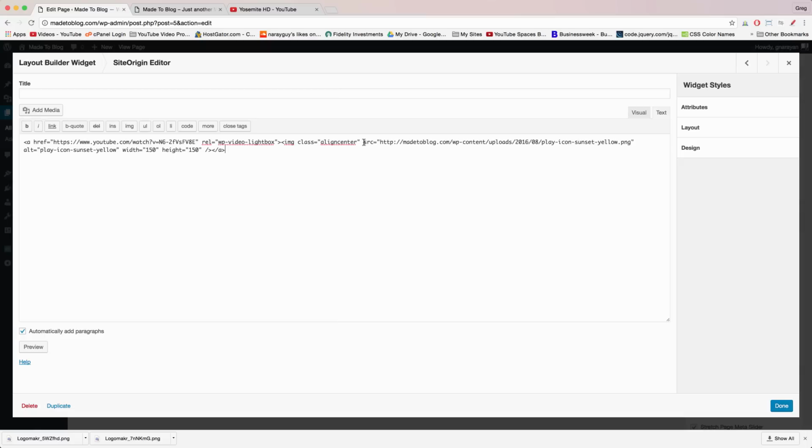And now we want to leave the src part alone because this pulls in the play icon. If you don't have the src, or the source, you won't have the play icon itself. So don't delete that. But come over to where it says Alt and delete the entire Alt section. So highlight this much and click delete.